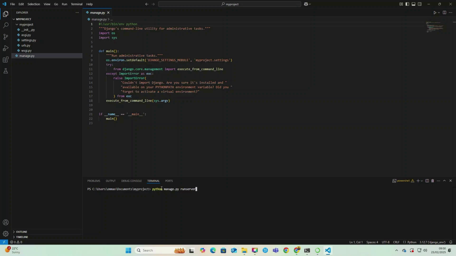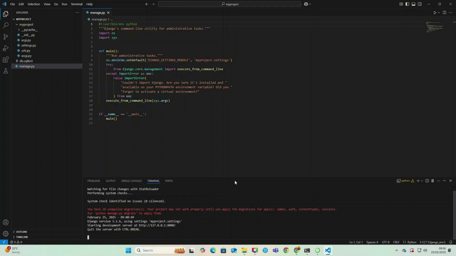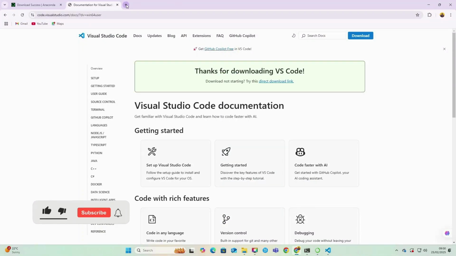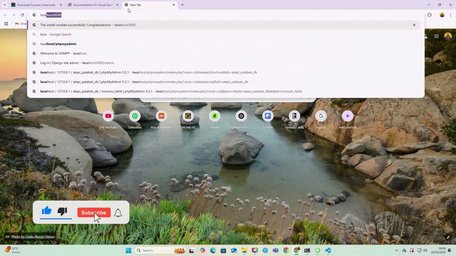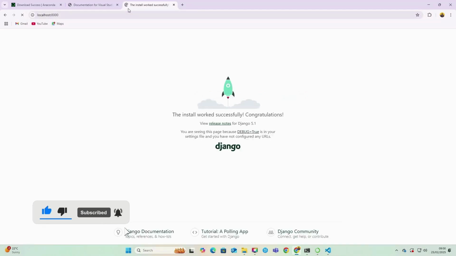So type python manage.py runserver to run our Django project, and let's go to our Google Chrome, type localhost:8000, and there you go. We've actually successfully created our first Django project, and that's how you do it.